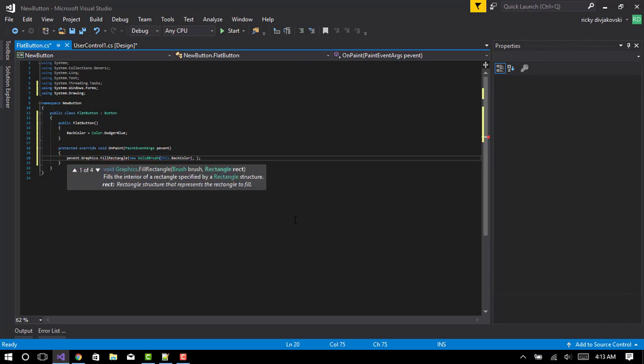And now, here is where it gets tricky. How this is calculated is by x-axis and y-axis. So the starting x-axis will be 0 because we're going to paint the whole thing, and the starting y-axis will be 0. So the ending x-axis, make it this.Width and this.Height for the y-axis, and that'll create a rectangle on the screen.